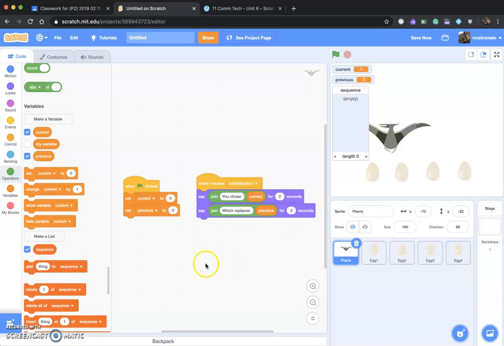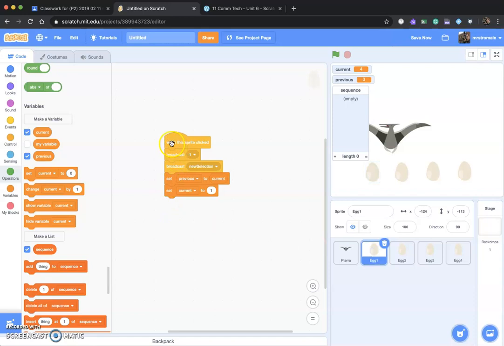So let's put that into part of our code. Let's go to the first egg. When this phrase is clicked, it broadcasts the number 1. Then it broadcasts the information that a new selection was made. Then it sets my variables. Once it's done setting my variables, I want to tell it to put whatever the variable was into my sequence, which is basically a big long list.